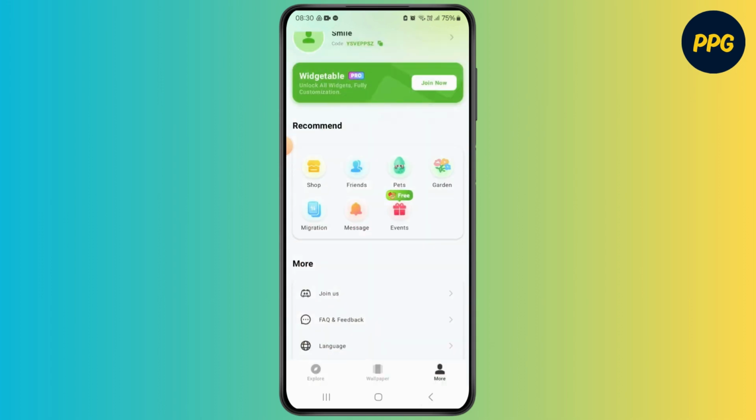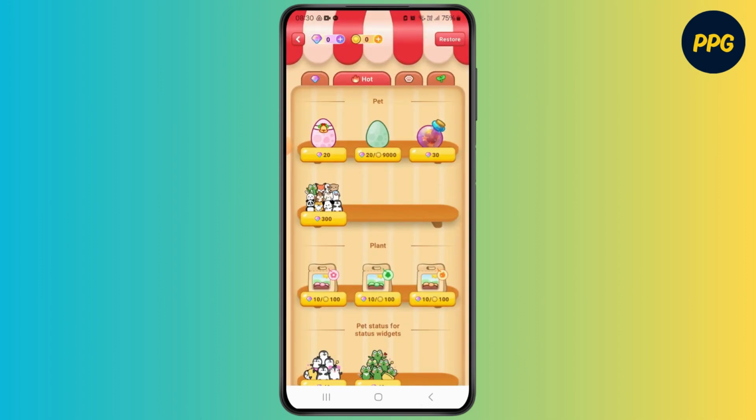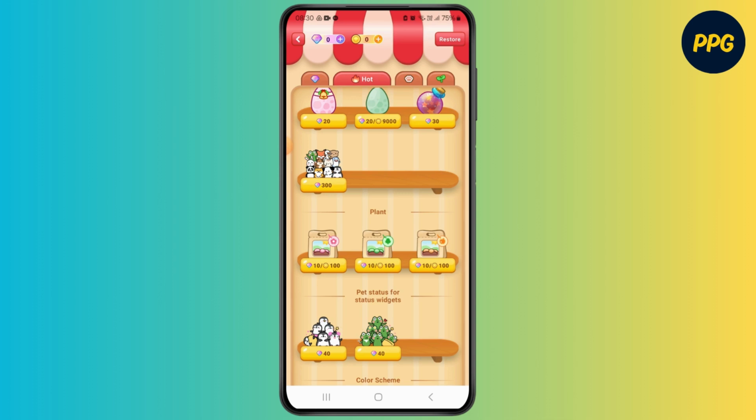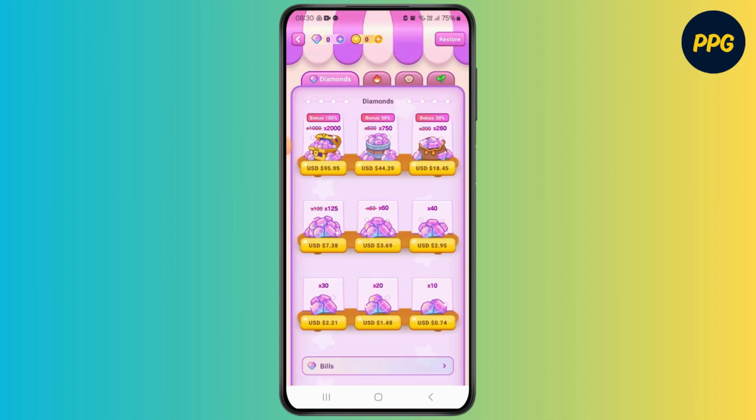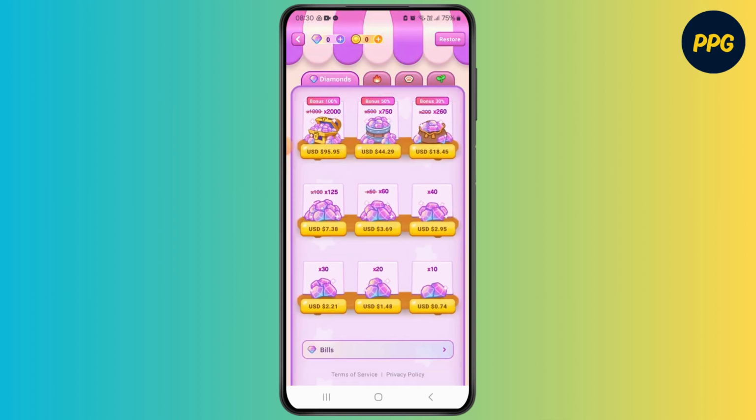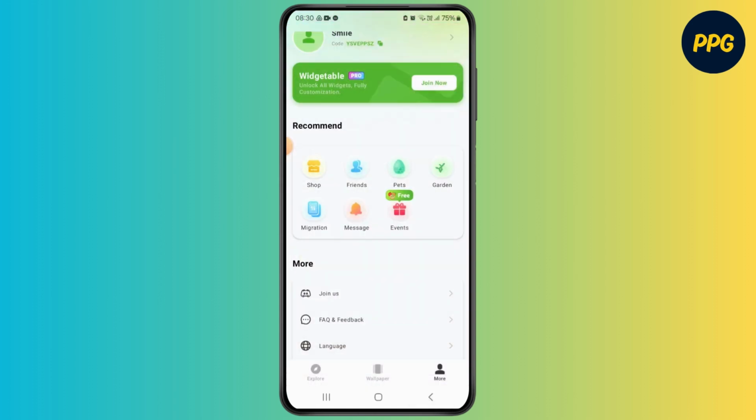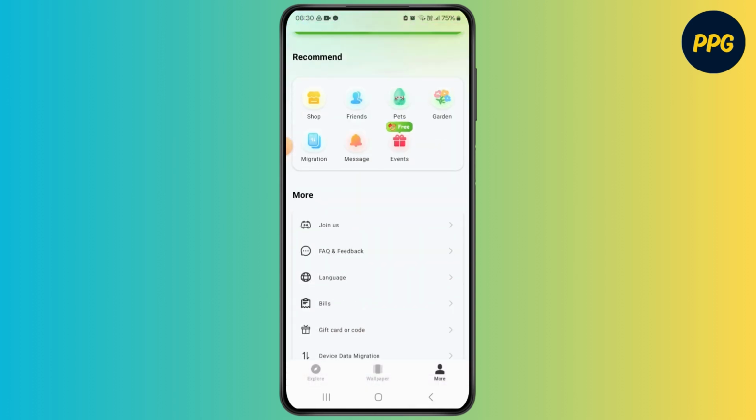Now you want to shop something, then you need to go on the shop. But for that, you need to have some diamonds for that. How you can add diamond is you need to buy this. You need to pay for these diamonds. So you can simply pay for these diamonds and get and shop as much as you like on here.